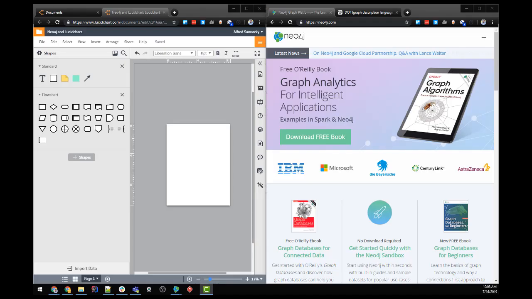I would like to import this visualization into Lucidchart, and I have not found a way to do it. That is my feature request.